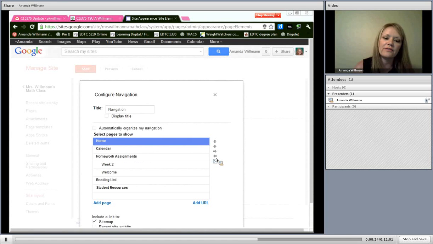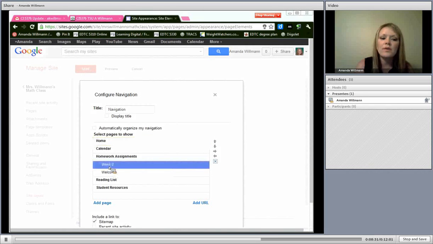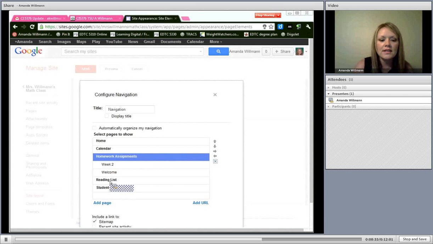So you'll see, like here for homework assignments, week 2 is actually a sub-page under homework assignments. Now I could grab it and move it out if I wanted to. Of course, that doesn't really make a lot of sense given what we did with it. So I can reorganize this list however I want.